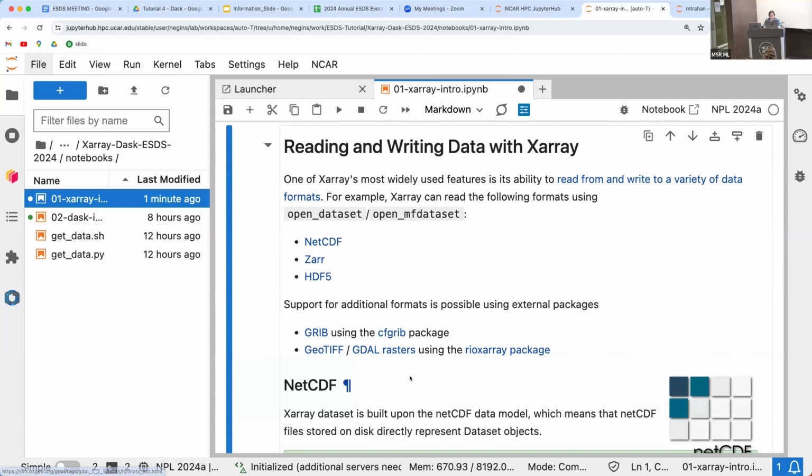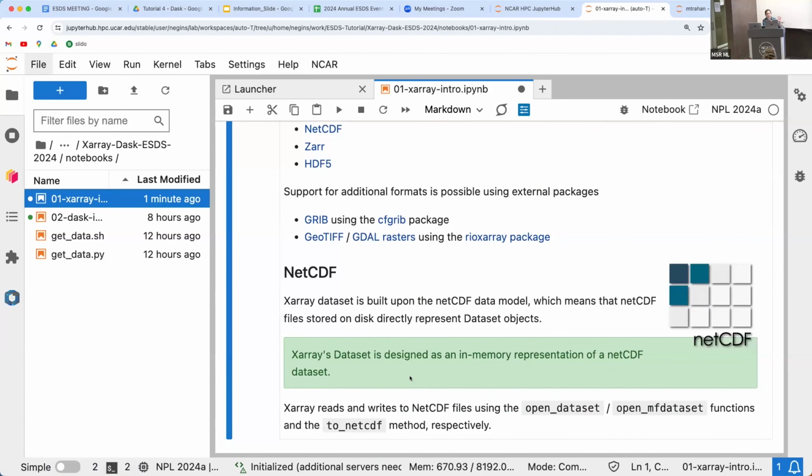If you are familiar with netCDF, you know that it has some data and metadata attached to it. The Xarray Dataset that we learned about earlier is built upon the netCDF data model. Technically, an Xarray Dataset is an in-memory representation of a netCDF file. That makes working with an Xarray Dataset very easy and very intuitive, because it translates very well from netCDF to Xarray Dataset.